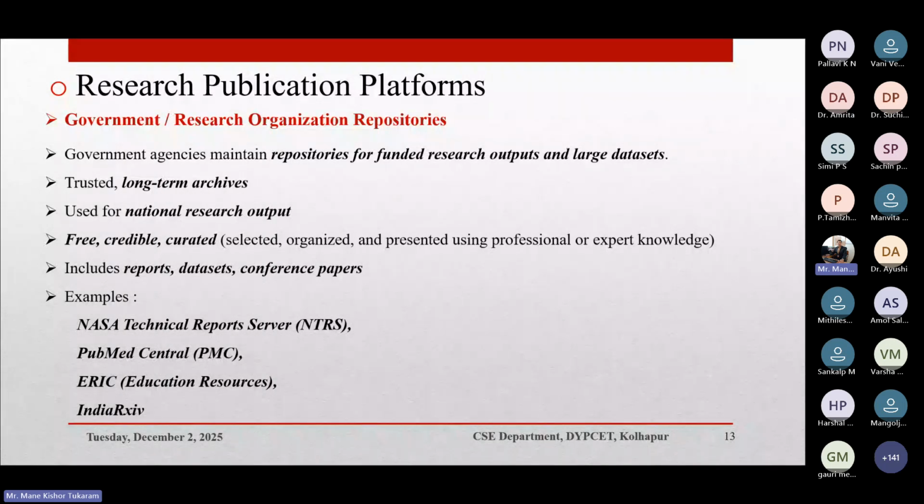Then India RXIV or ERIC. So these are some platforms where the contents are funded by the government and are just displayed for societal benefits. Whatever the funded project outputs as a publication, they put on their websites as a repository. The next one is data repositories.